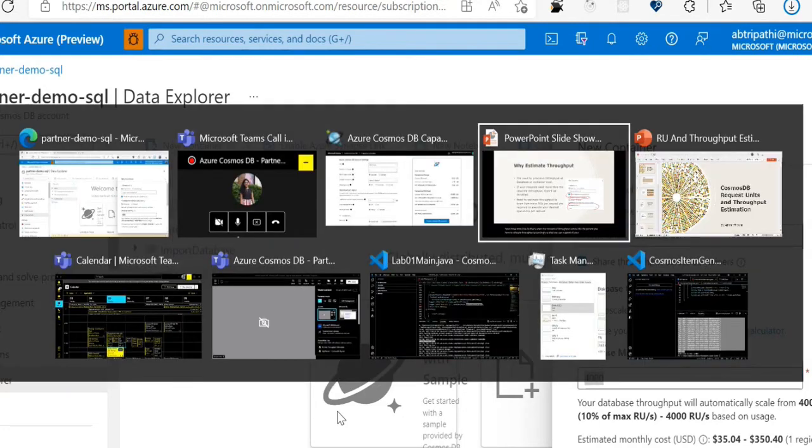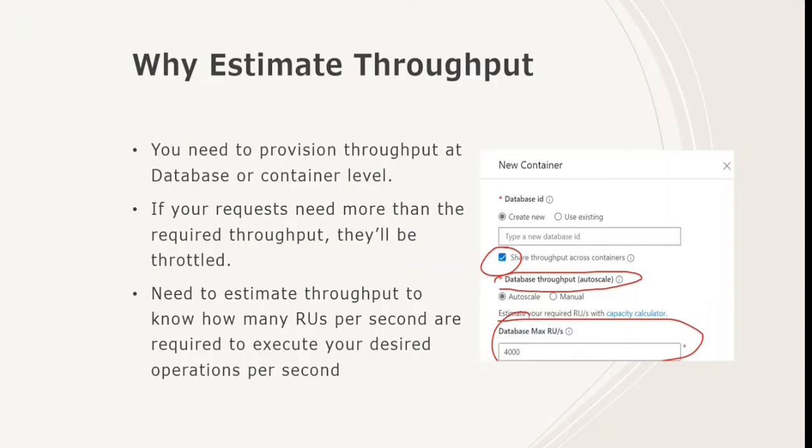So, getting back to the slides, do we have any questions until this point? What are RUs? What is throughput? Why is throughput estimation required? And where do we actually need it? Do we have any questions regarding that? Shweta, do we have anything in the chat? No, nothing in the chat. I think we are good. Cool.